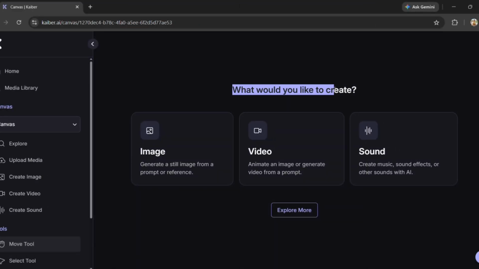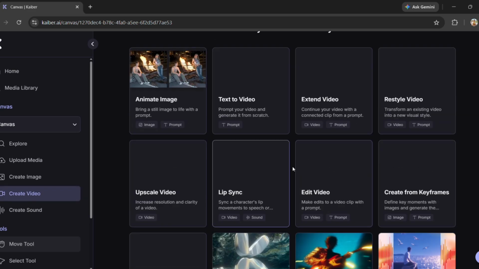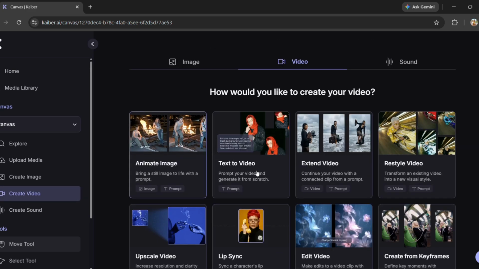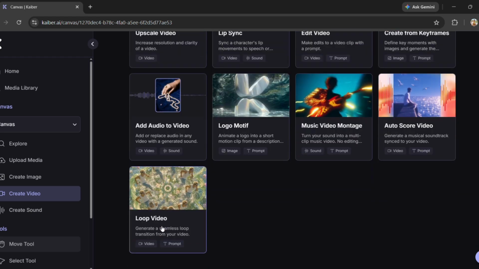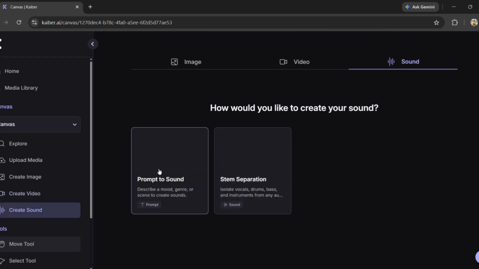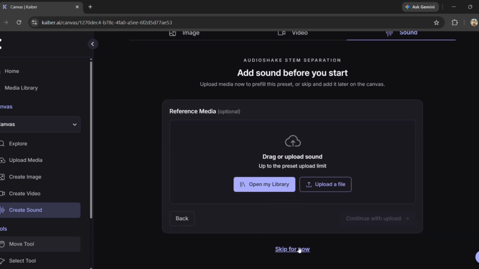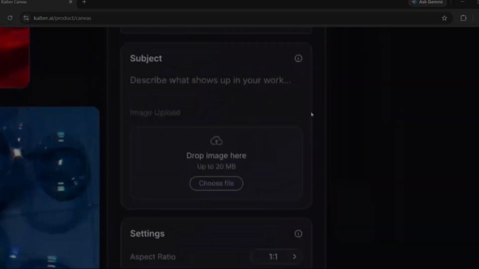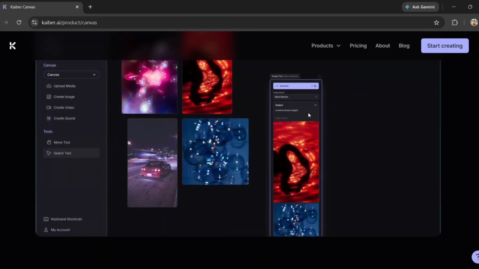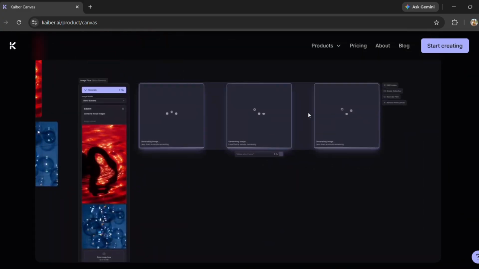From here, you can start a new project by choosing text to video, image to video, or one of Kaiber's creative templates. To create a video, simply type a detailed prompt. For example, instead of writing a futuristic city, try something like a futuristic cyberpunk city at night with flying cars, cinematic lighting, neon reflections, and ultra-realistic camera movement. The more detailed your prompt is, the better your final video will look.